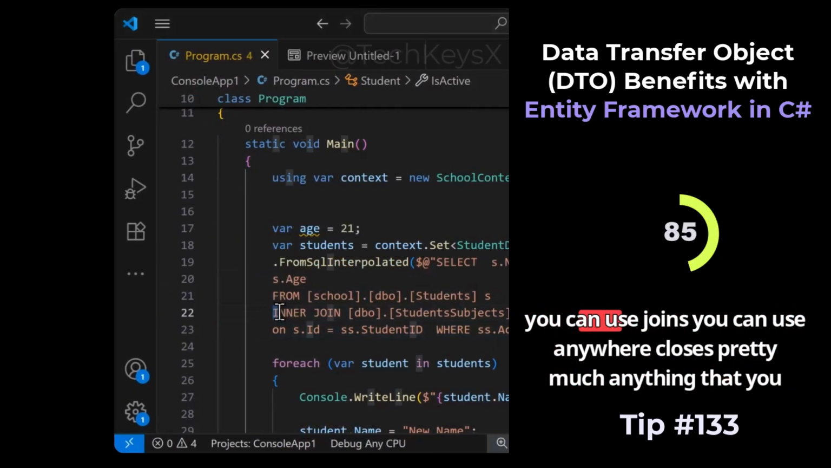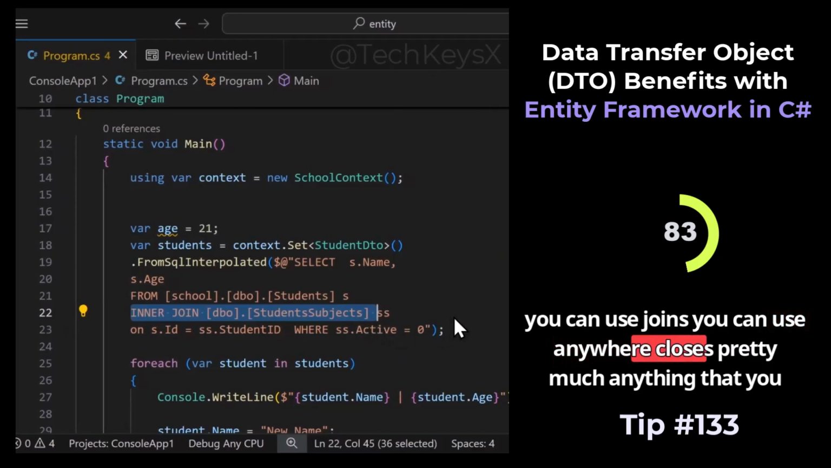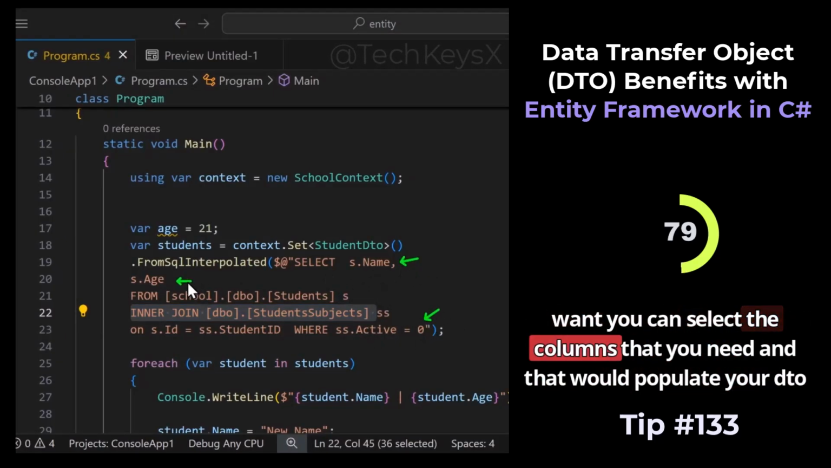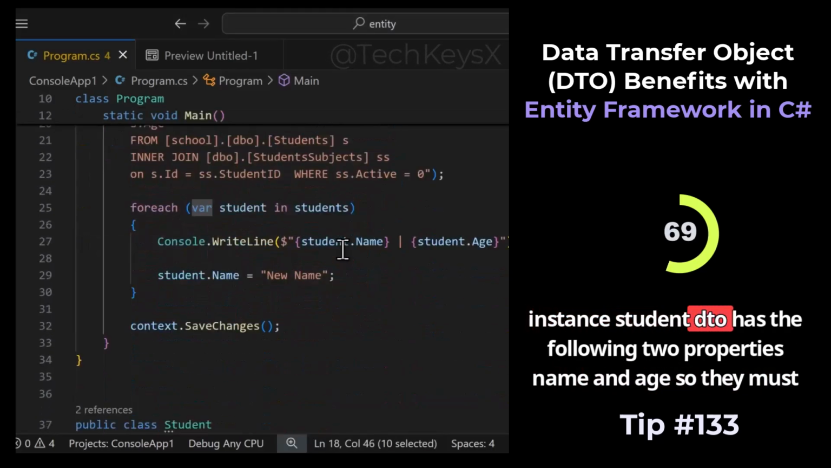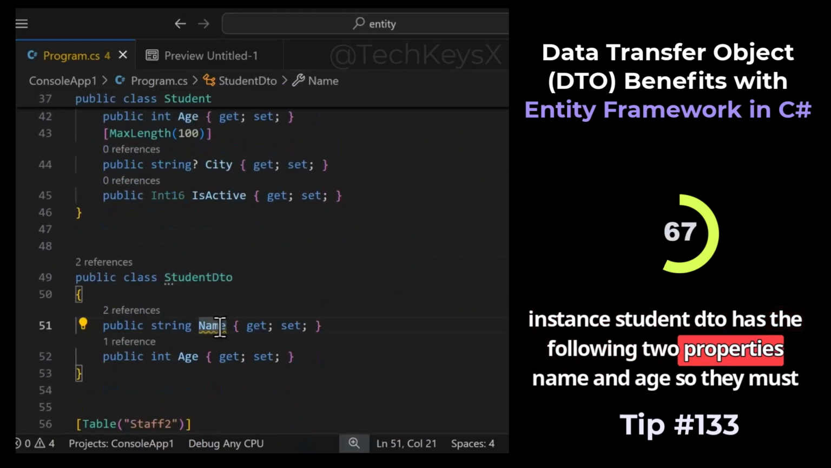So in this instance, you can use joins, you can use any where clauses, pretty much anything that you want. You can select the columns that you need, and that would populate your DTO. But remember, the column names need to match your DTO class. So in this instance, student DTO has the following two properties, name and age, so they must match.